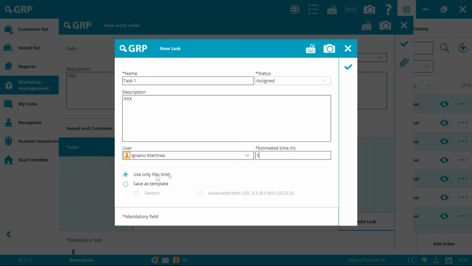Now I can use this only one time, or I can save this as a template, as generic. That means that if you access any other type of system, you will have this type of task, or only associated to this specific model and type of engine. So then you can do this and be more efficient. If you have different computers in the same network and different people have access to the workshop management, if you create that template, either generic or associated to some specific system, it will be also available for those users.